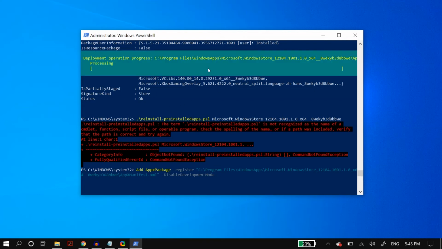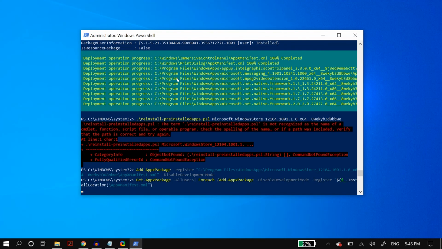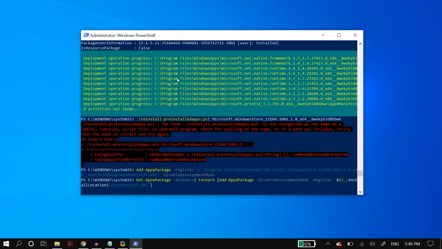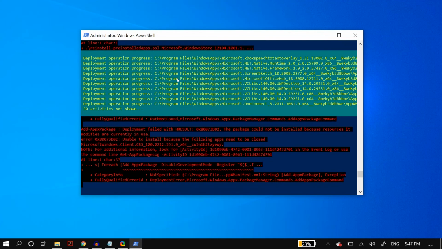And after this command finishes running, then you have to paste the last command, that is Add-AppxPackage -AllUsers Foreach. And once you paste this command, then just run it. And once the process finishes, you're done. Then you just have to restart your PC and check whether your problem is fixed.